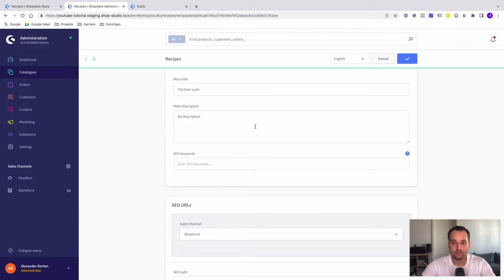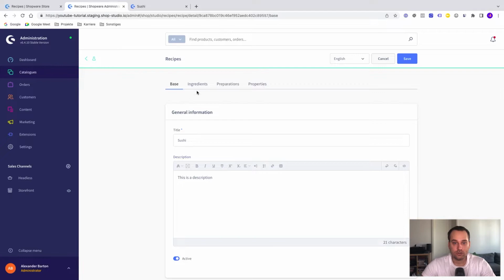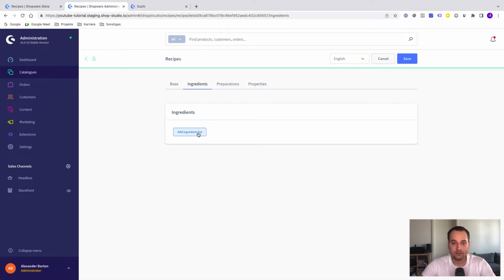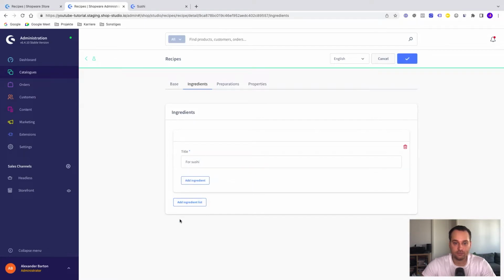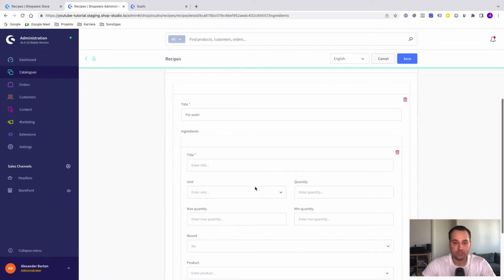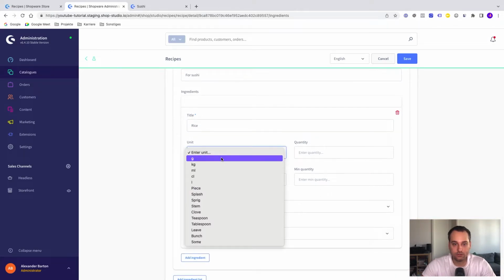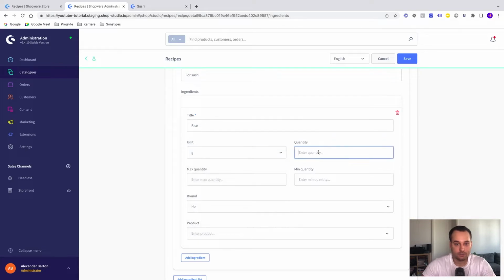We click on save. Now we go to the top and maybe we can add some ingredients. Let's say we add first a new ingredient list. For example, we name it for sushi. We click on save. Now we can add new ingredients. Let's say we need rice, unit gram, quantity, maybe it's a bit too much, 50.